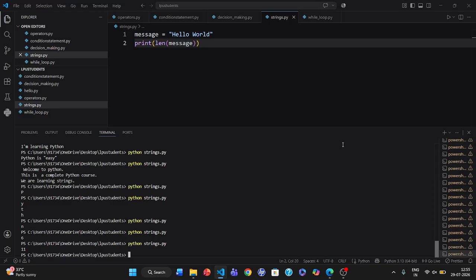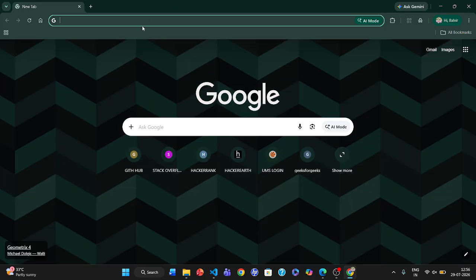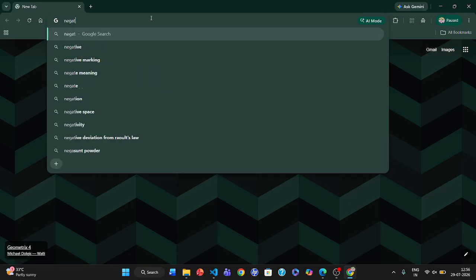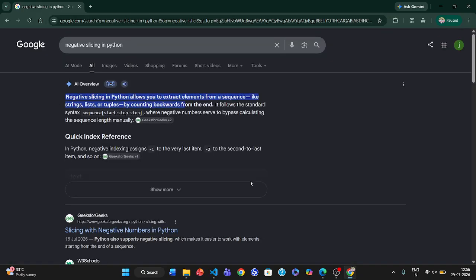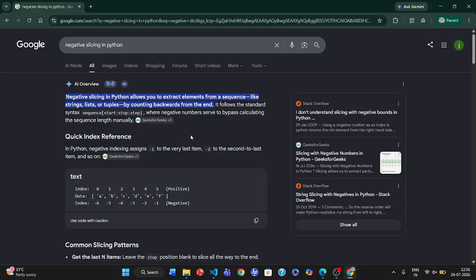Now let's take another example. Access the last character. First, you read this, what I am telling. Negative slicing. Here I search negative slicing in Python. Read this first, then I will tell you in my language.